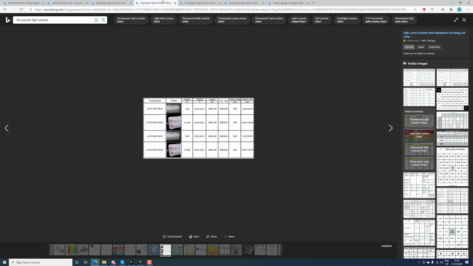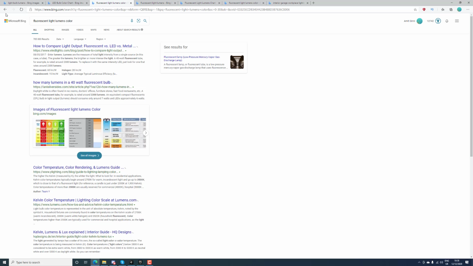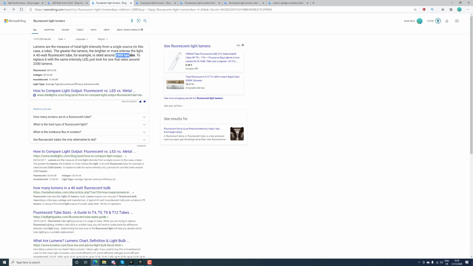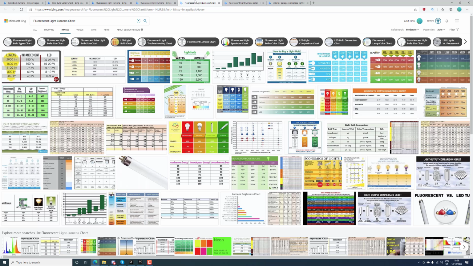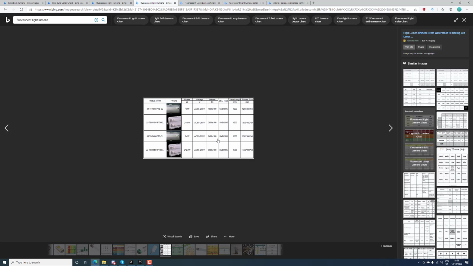Now, a fluorescent light, depending on the type of light, also has different lumens. In this example, there are two of them, so they have around 3600. However, the average one is 2300. This one is suggesting 3600. This one is suggesting 2400. So 3600 seems to be a good starting point before we actually figure out what works and doesn't.